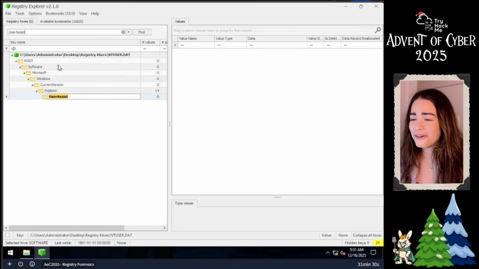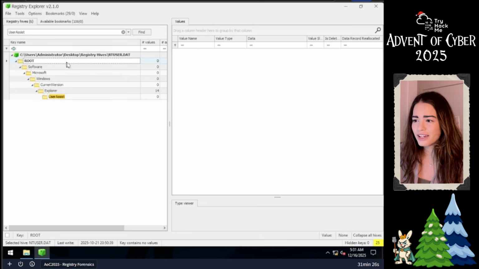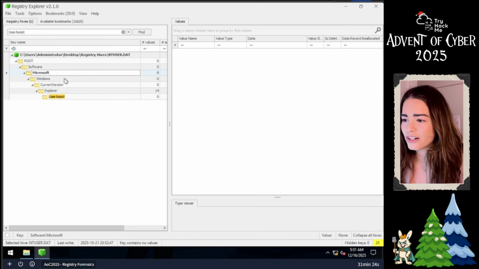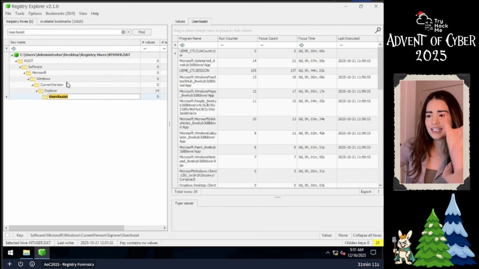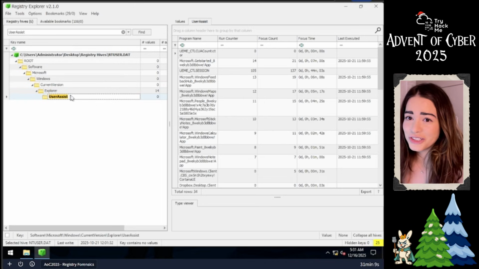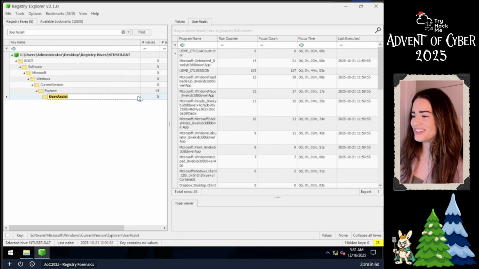Yeah, okay. Oh, and again, guys, remember, this is a hive, right? nt-user.dat is a hive. But these are all called keys. Each of the subfolders is called a registry key, and then each of those have their own subkey. So they're all keys. So this is a User Assist key. This is a User Assist registry key.